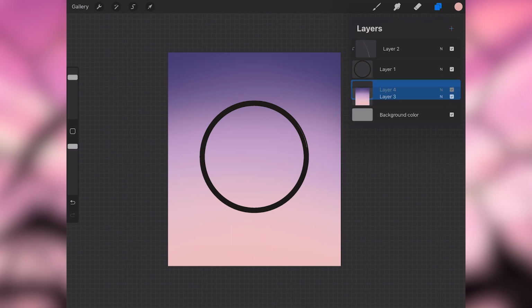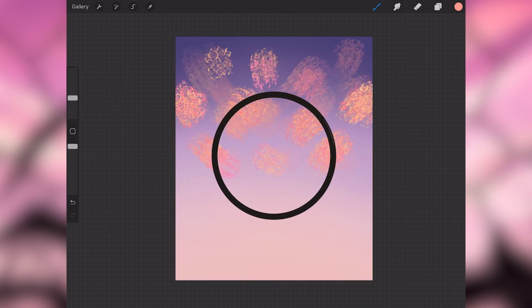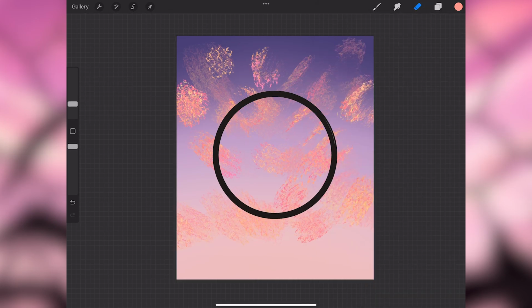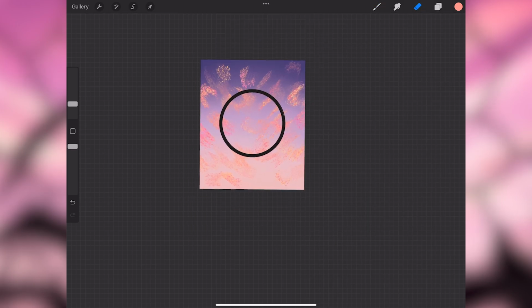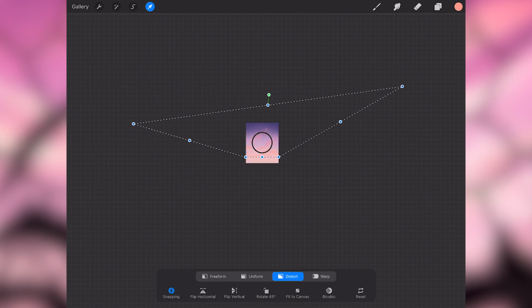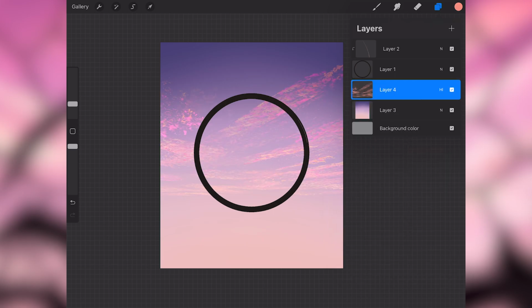So for starters, I'm just kind of putting in a gradient. In Photoshop it tends to be easier, but in Procreate at least, you kind of have to use brushes. Here I'm just taking some brushes that I really like for clouds. Really any brush will do. I don't personally believe that brushes make or break your artwork. They just kind of help you get whatever you want.